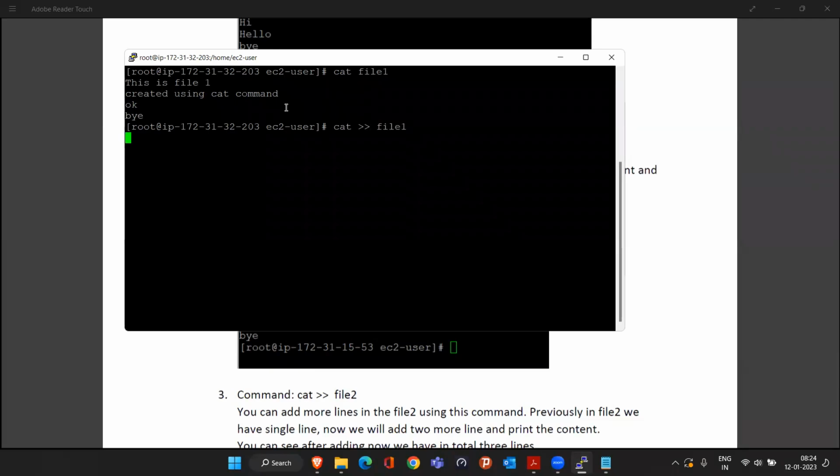Now, if you write something here, like new line added, okay, like second line added, third line added. Something like 3 lines I am going to add. And again, I will press enter, then I will press Control plus D. Okay, again, I saved and exit.